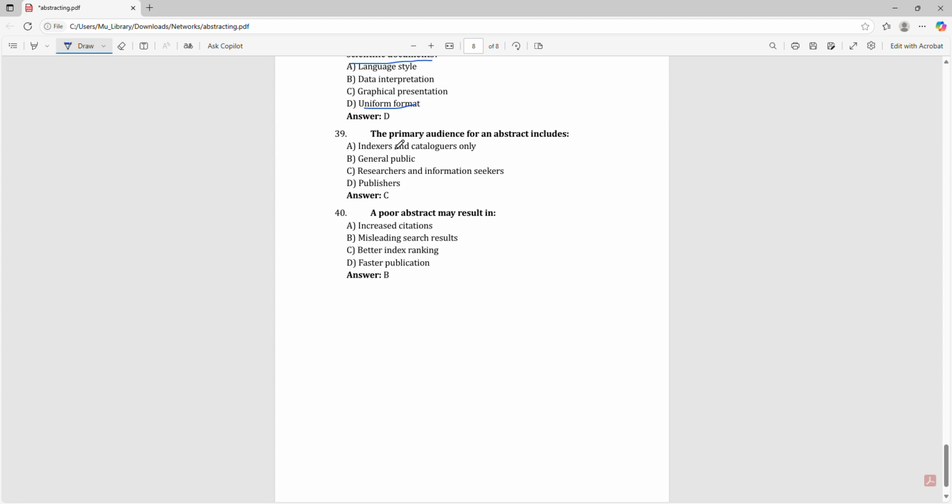The primary audience for an abstract includes researchers and information seekers. A poor abstract may result in misleading search results.